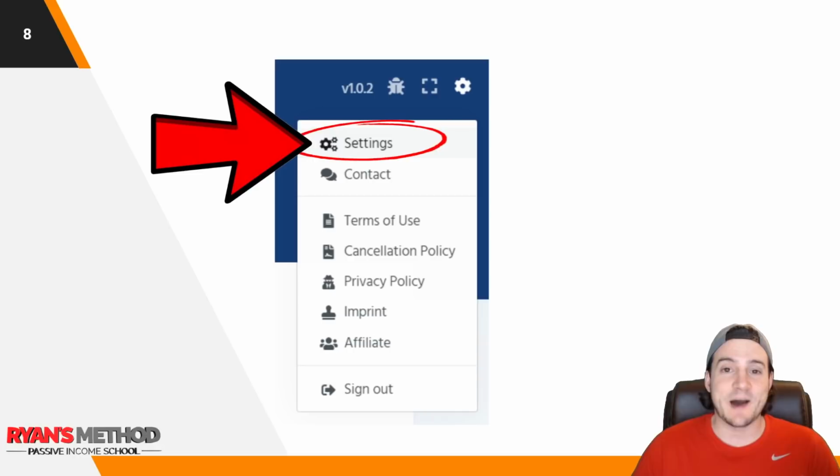All right, so this is how I would recommend using it. The first thing I would recommend doing is clicking the gear in the top right corner.